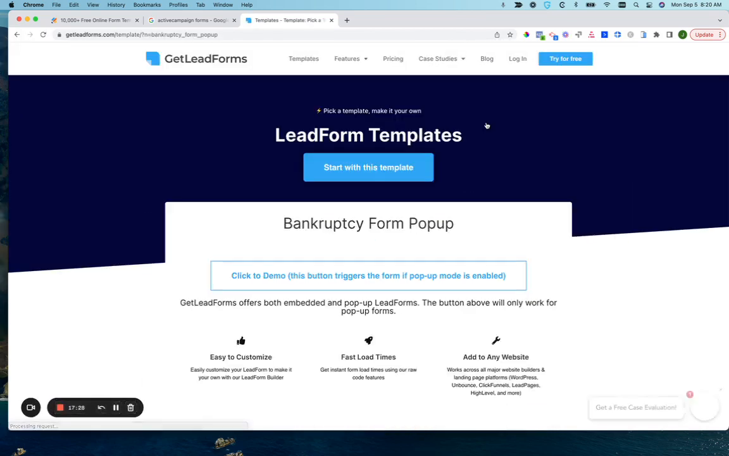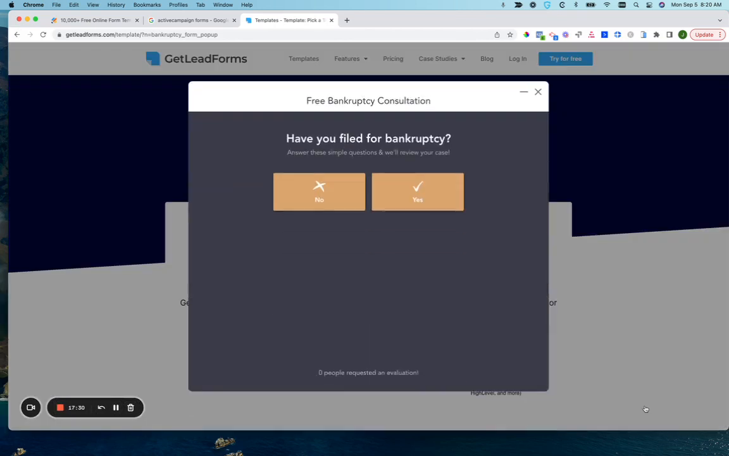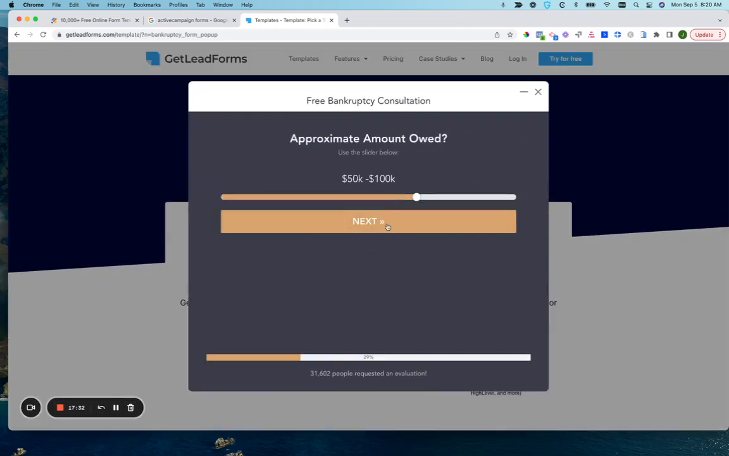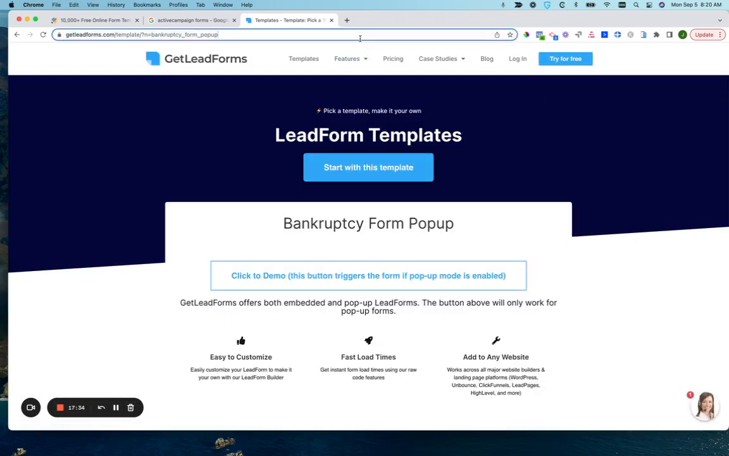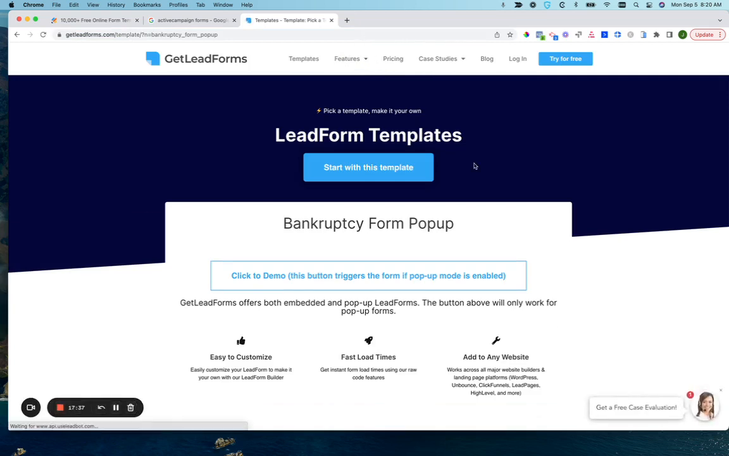Not only that, but as you can see with this one, you can have the form pop up and you can adjust the pop-up settings so you can create pop-up forms in GetLeadForms as well. Kind of like what the list building tools like OptinMonster can do, but you can make your forms way more advanced and set them up so they can generate qualified leads.